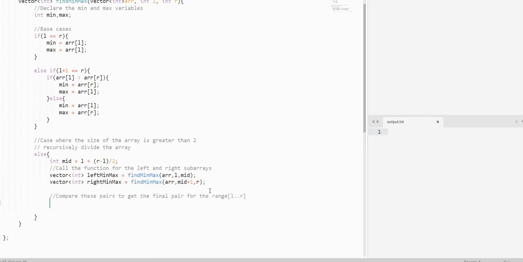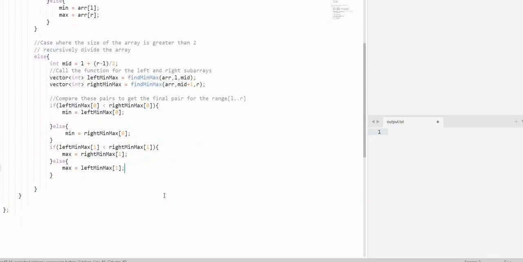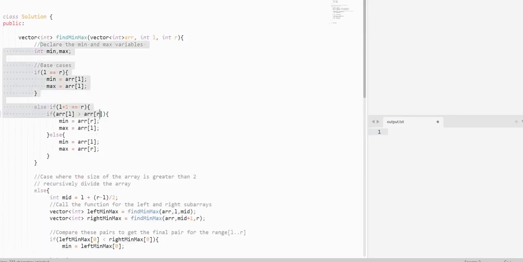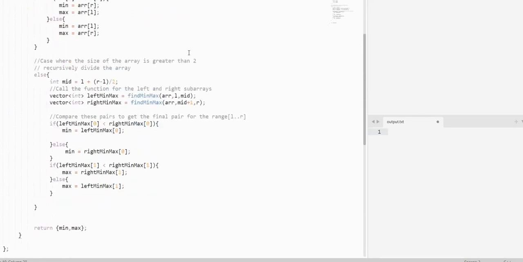Now we want to compare the first element of the pair that we obtain for the left subarray with the first element of the pair that we obtain for the right subarray to get the minimum element for the range L to R. So here we are extracting the minimum and maximum for the range L to R, and finally we return the pair, min and max, from here. So this function will give me the minimum and maximum element for the range L and R. So that's all how I solve this problem.